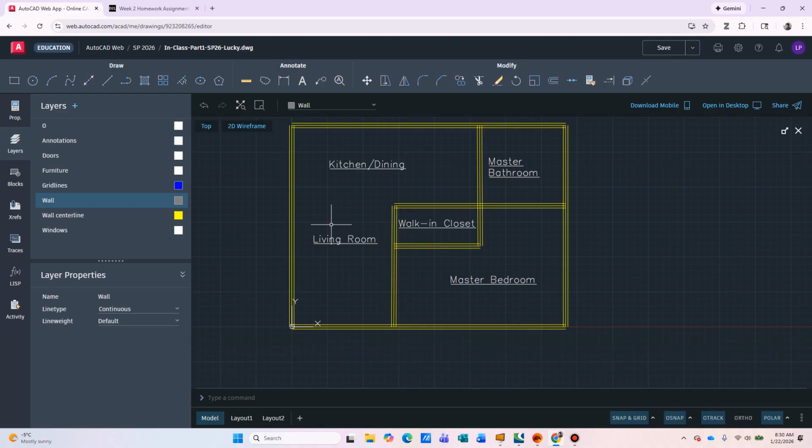I know it's looking a little bit crowded, but don't worry, we can always turn off the layers that we're not going to use. So after we're done with the walls, we can turn off the wall center line layer and see how it's going to look.